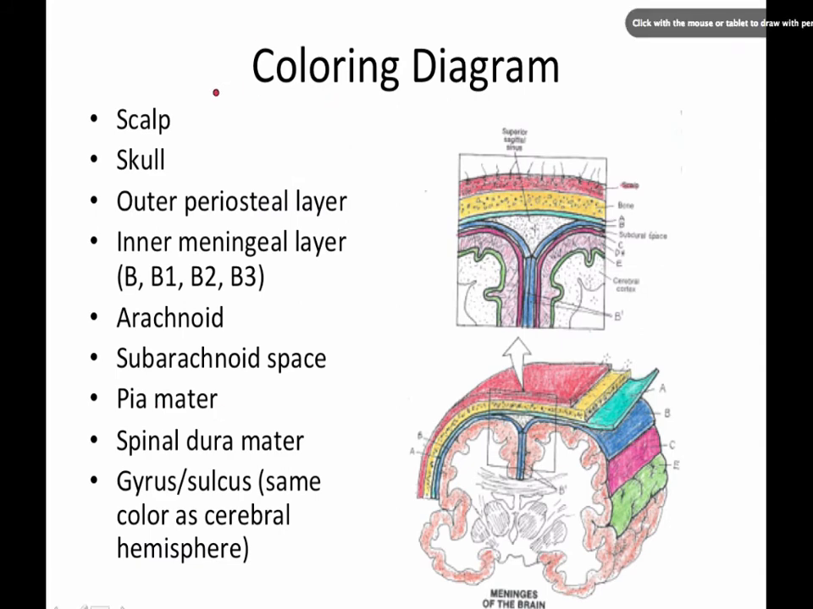Okay, so here's what I'd like you to color. Each of these should be a different color, and you did color the gyrus and the sulcus the same. You need to color that the same color as you colored a couple of pages ago in your study guide. So all of that should be the same color. I gave you a little handout of what we should have. So you start with the scalp, and then you get down to the skull. You get a bunch of other things. So just make sure that you go through that.